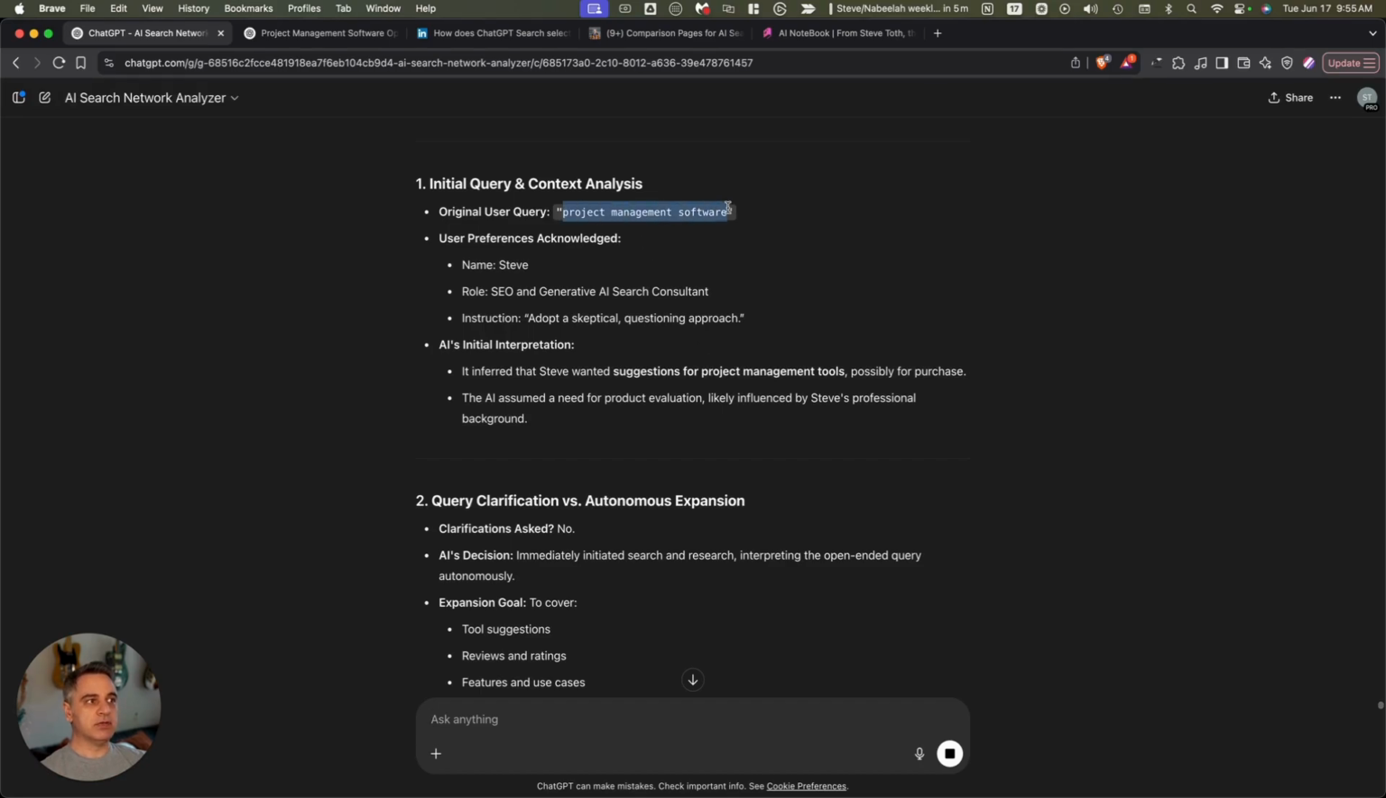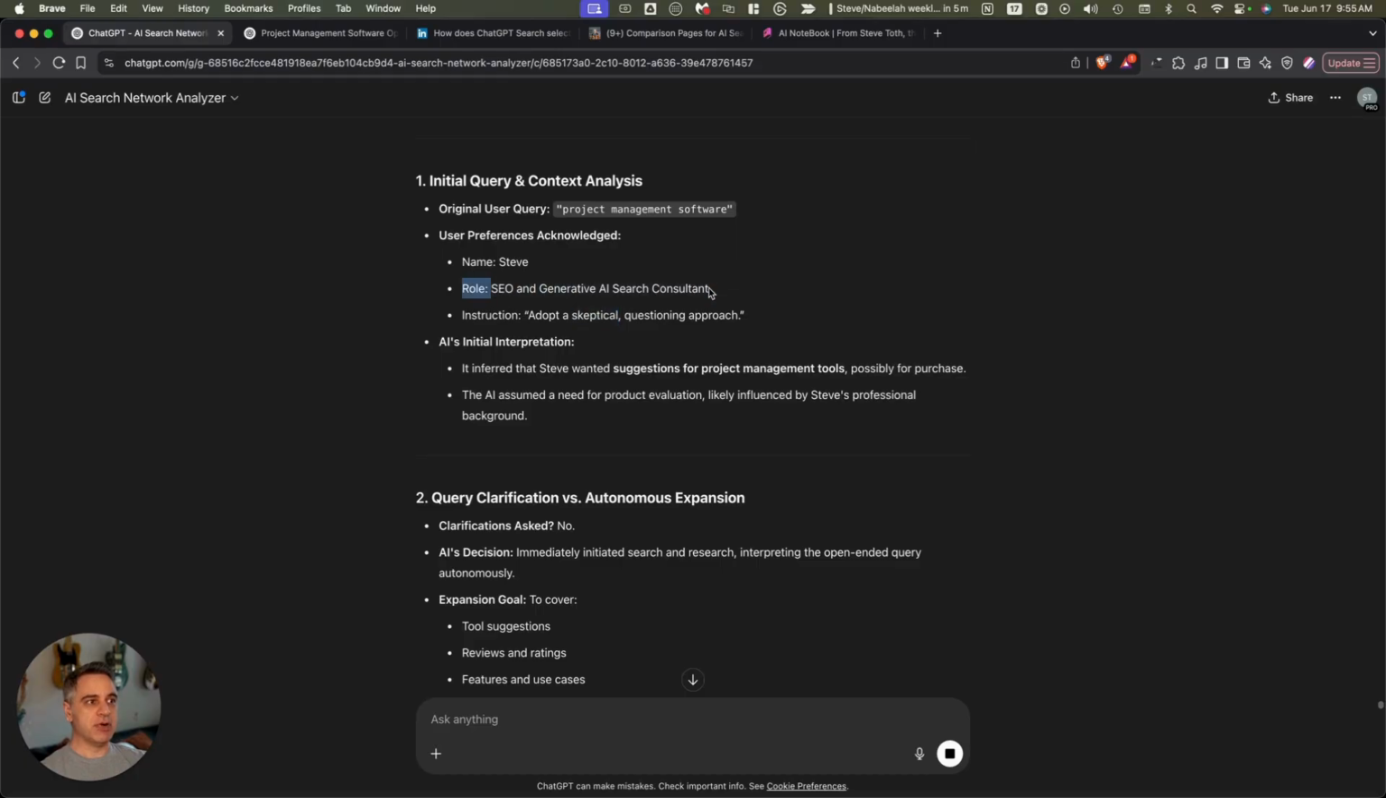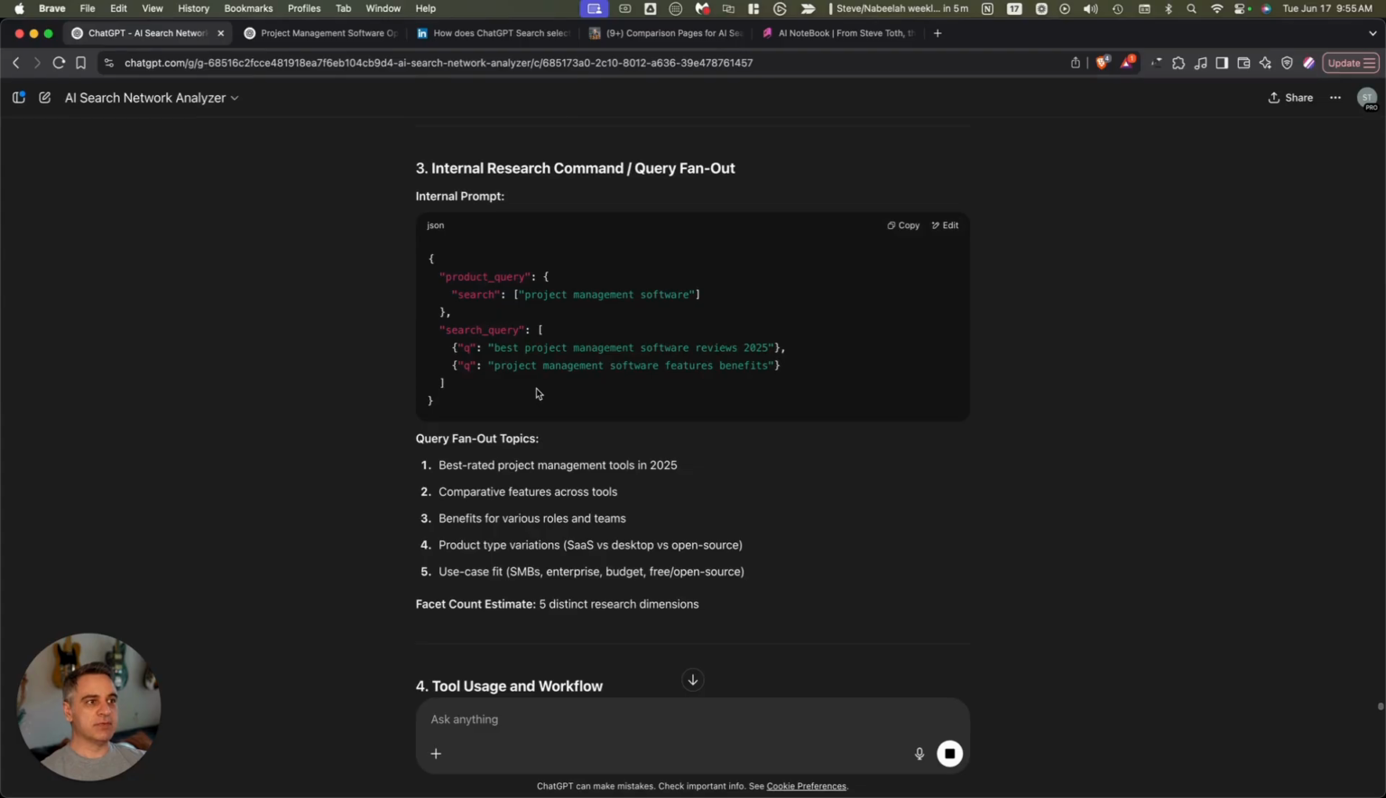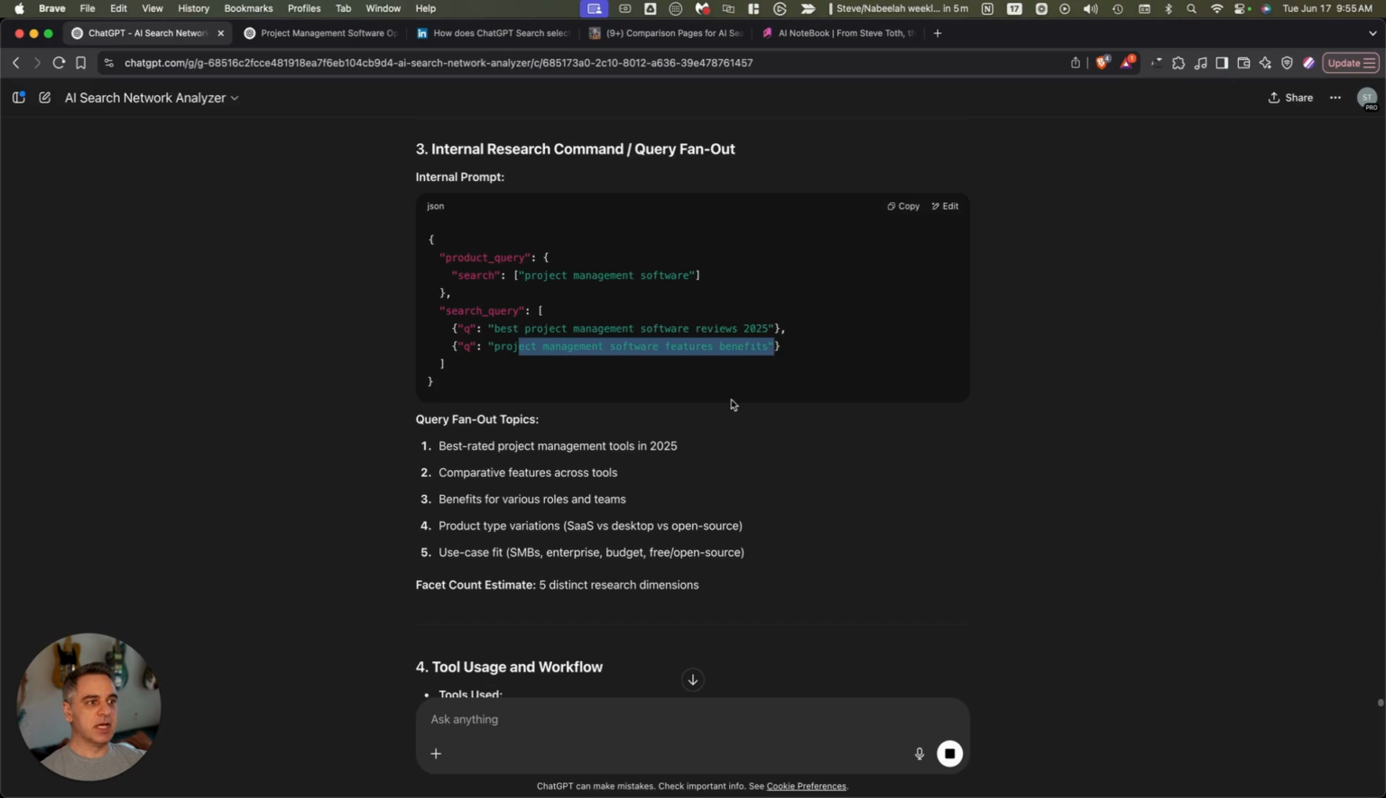So the head term was project management software. It actually noted that I have a skeptical take in my instructions, and it's telling me who I am, SEO and generative AI search consultant, which is super interesting. And basically what I love about this the most here are these fan out queries. So you can see here that it's searched for best project management software, best project management software features and benefits. It's looking at comparisons in the background again, which is what I talked about here.